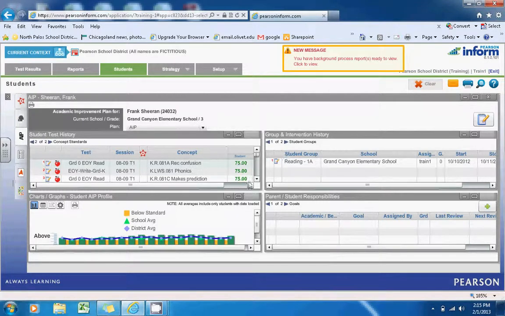AIP has 4 windows within it that look like this. The first window within the AIP, or the action plan, is the Student Test History window. The next window is the Group and Intervention History. There's also a chart or a graph showing the student's performance over time. And then finally, a Parent-Student Responsibilities window where you'd be assigning the student goals.